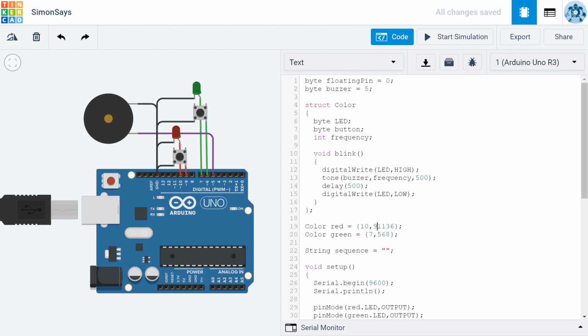So I'm going to put a 9 here, and then we have the frequency. And the reason that it's in this order is because here we have the LED, the button, and then the frequency. We need to have the LED, the button, and then the frequency right here. It needs to be in the same order.